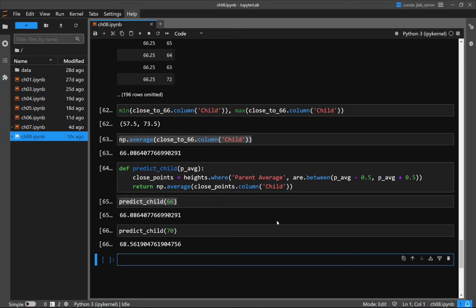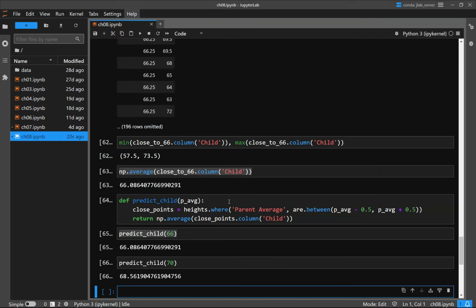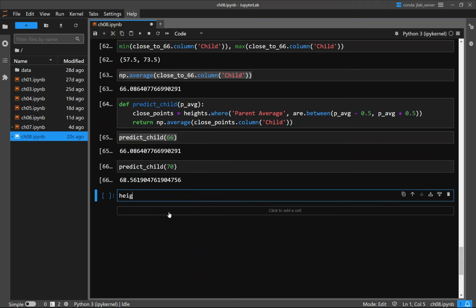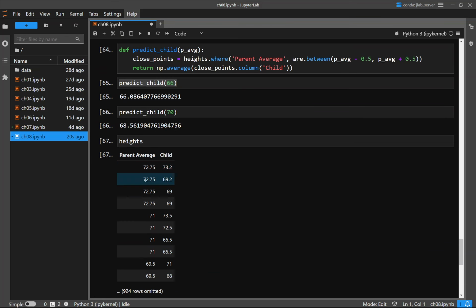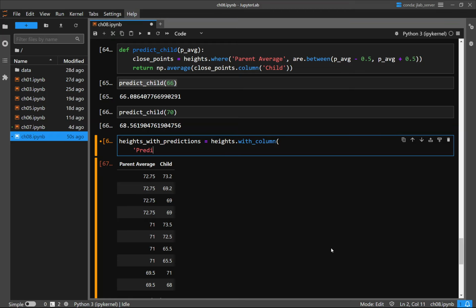All right. Let's see. What else do I want to do? Now, because I've got this heights table, you better believe I can see how good my predictions were for every child. Here's the parent average. I can use my function on 72.75 to create a prediction for the child's height. And I also know what this child's height eventually really was. Let's add the prediction as a column to this table. So I'll make a heights with predictions table. Take the heights table, add a new column of me making a prediction for every child.